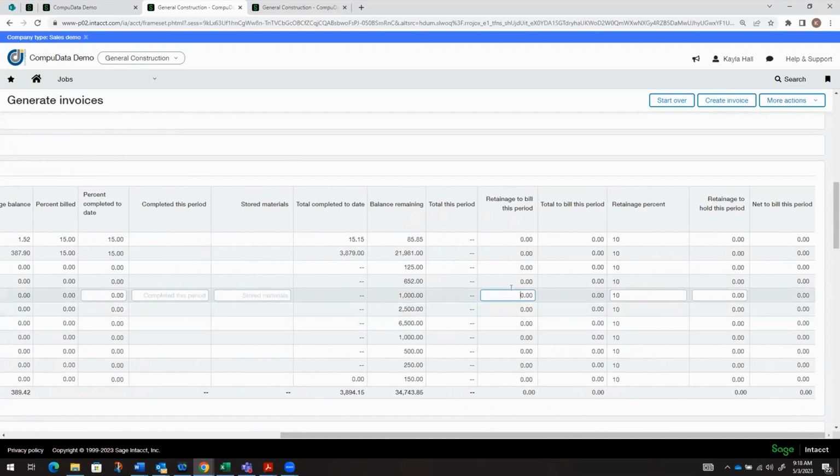So that 10%, we can override that here, and we can actually retain or create a retainage invoice at the same time. So if we wanted to populate the retainage that was getting held into a retainage to bill this period, it'll not only create the project contract invoice, but it'll also create a retainage invoice at that same time. So you don't have to go back and create an alternative retainage invoice. You can do it all within one step. So that's a really nice feature that actually was just released in the last release.